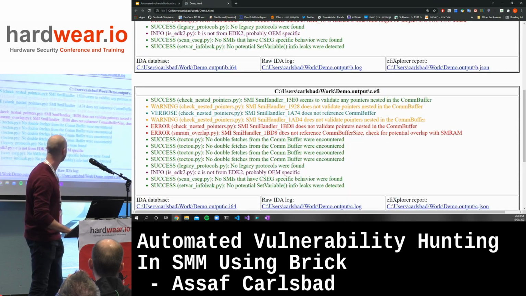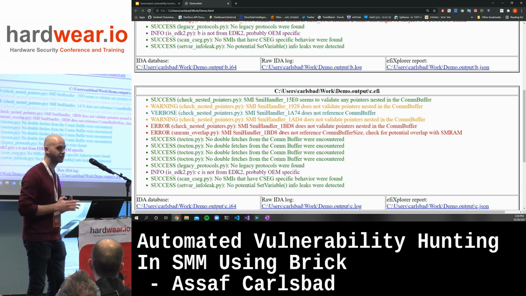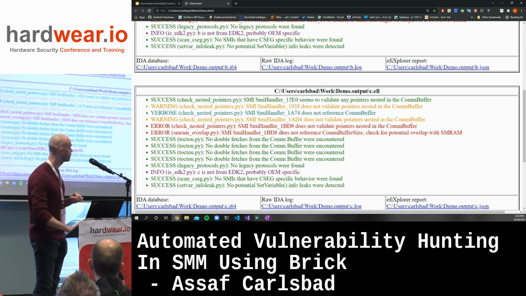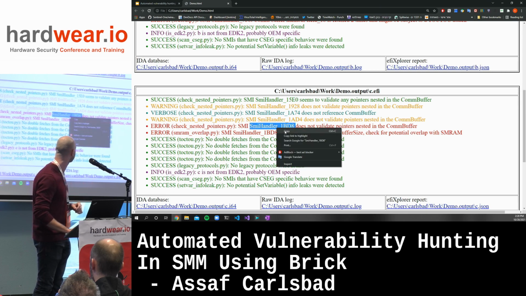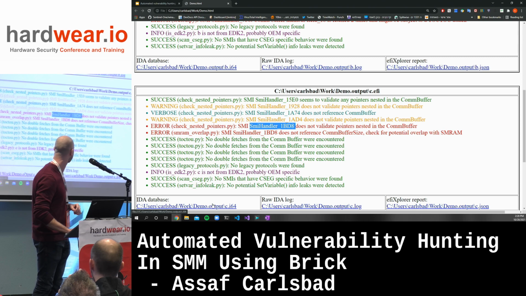So the third image has an SMI handler that suffers from two distinct issues. One of them we already saw, the handler that does not validate the size of the CommBuffer, but this one also does not validate pointers that are nested within the communication buffer. So let's open up the IDB.